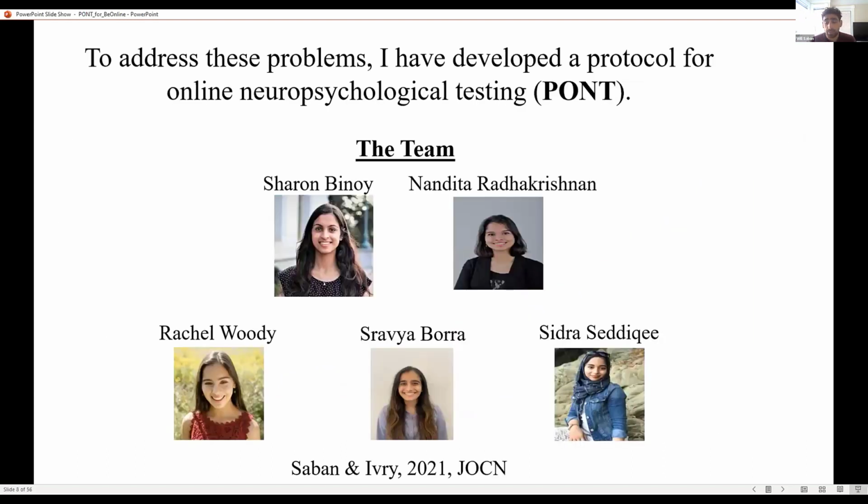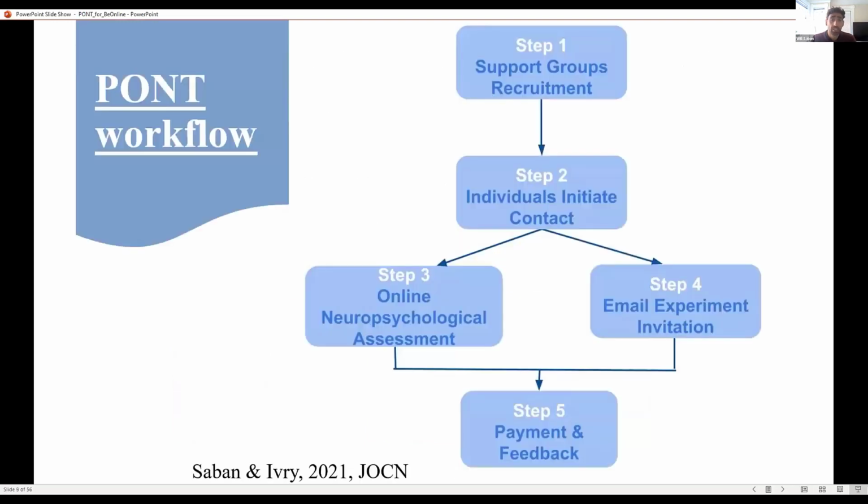So to address these problems, in my first year in my postdoc, I developed this protocol, a protocol for online neuropsychological testing. I like to call it PONT. PONT is a bridge in French, by the way. And as a first step, I recruited a team of research assistants that helped me to build this protocol. And the PONT protocol involves 5 main steps.